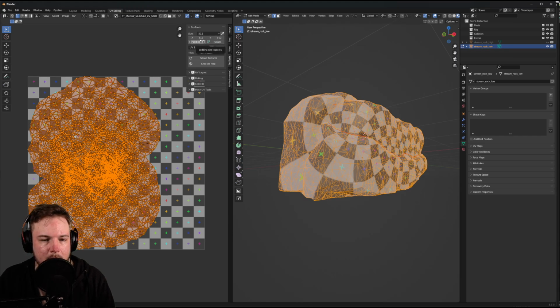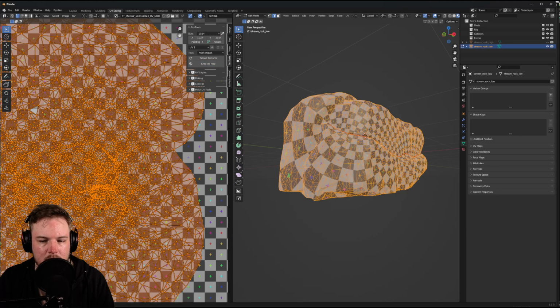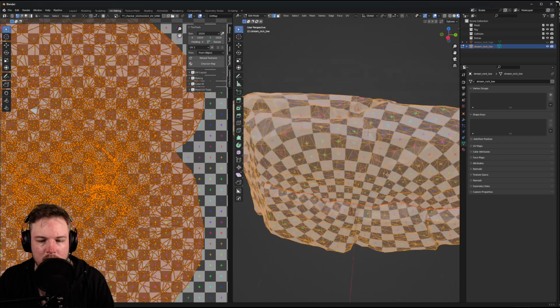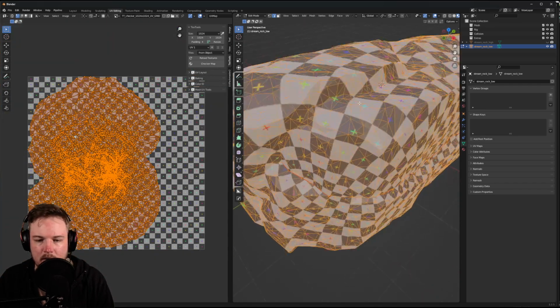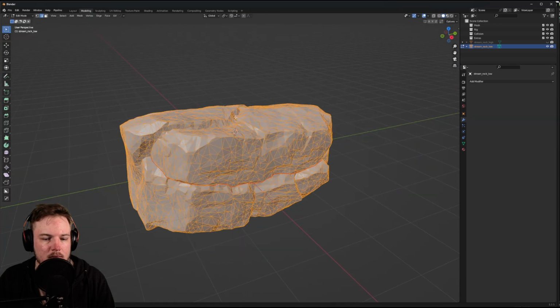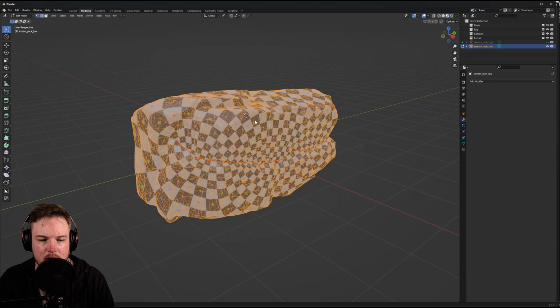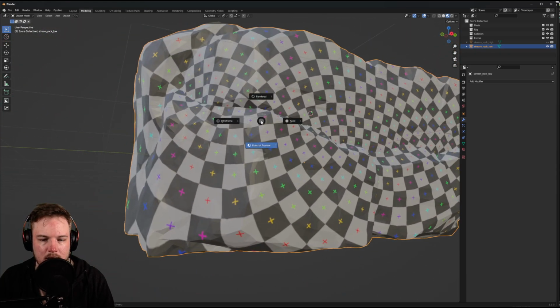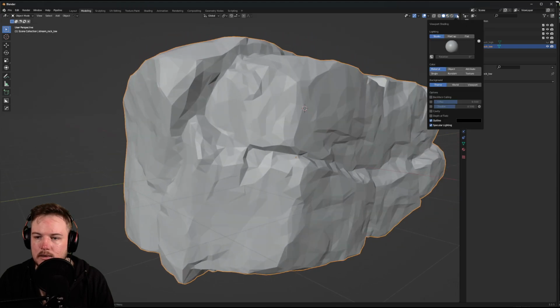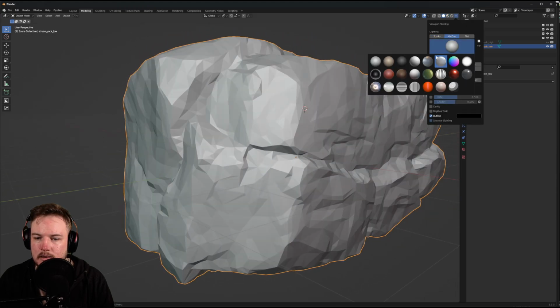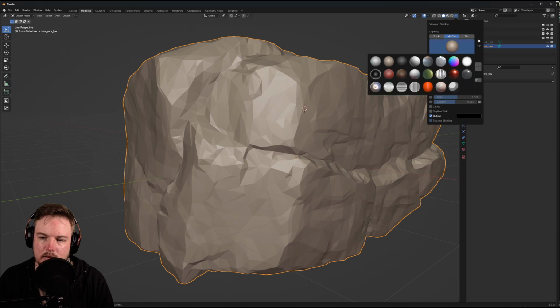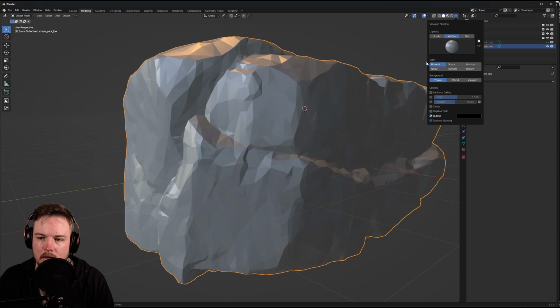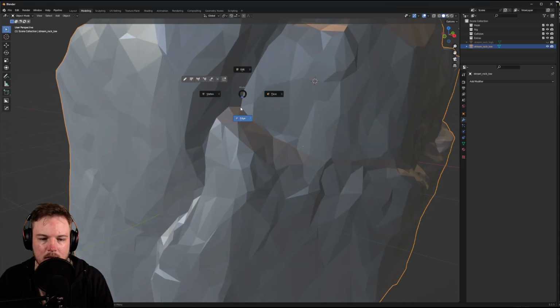So let's see. Let's go with 1024. Just a bit smaller for high-res details. And then we'll go back to this. We're going to have to go to material. Actually, that's kind of hard to tell, isn't it? I'll try this. Let's go with that. It's kind of easier to tell where the crevices are.